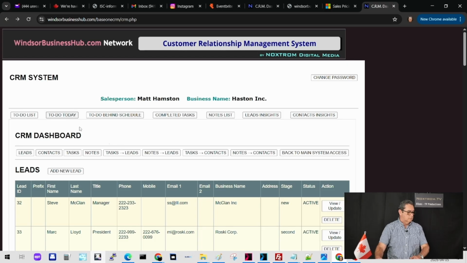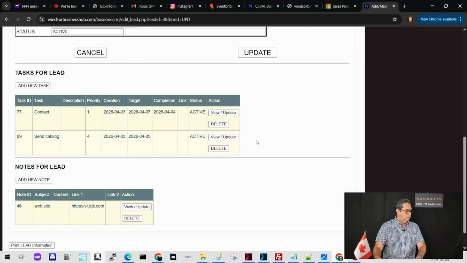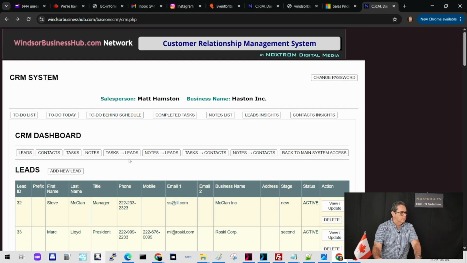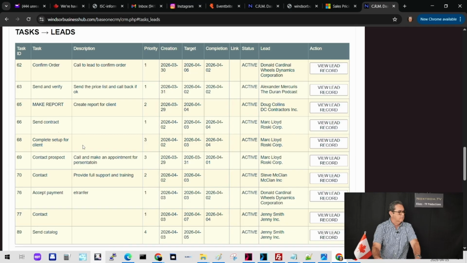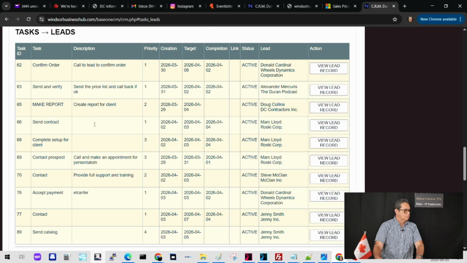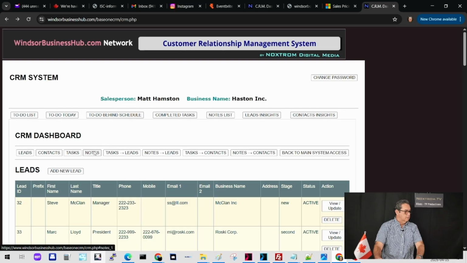Also I can come, the same thing for leads. I can come and see the notes for the leads: what is the subject, the content. In this case, with the website, Smith, we can see the lead here, what's going on with the lead, the task for this lead. Also, I can come here direct to see the tasks for the leads, and I can come here to see what are completed, what are pending.